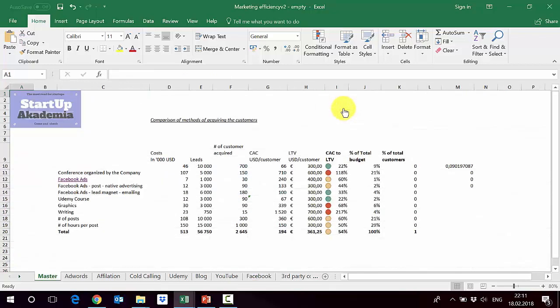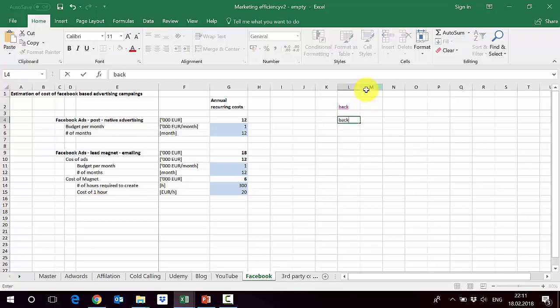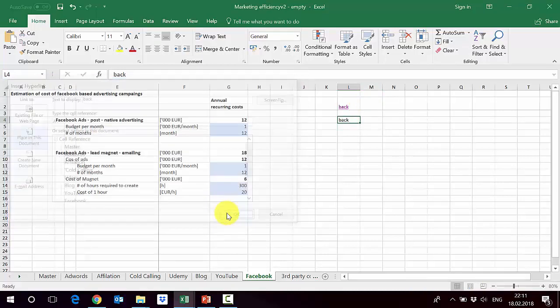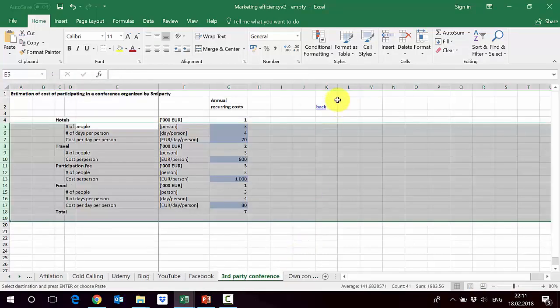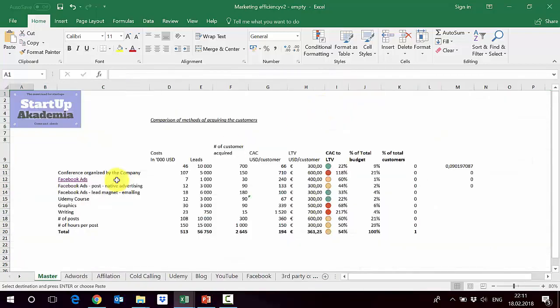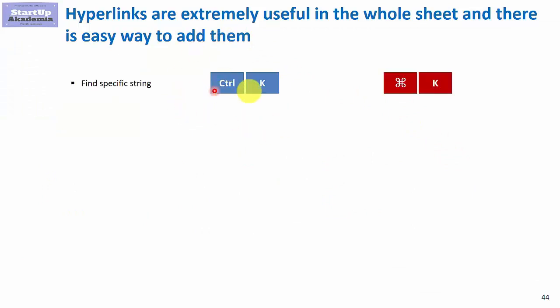And again, having this back helps us go around. I would recommend also putting this back link in every sheet. This is done in exactly the same way. I have written the word back, and then I have used Control K to put the link here to the master. Once you are done with this, you just copy it everywhere in the sheets in the file. In this way, you can get around from the master to specific sheets. Let's make a short recap. In order to put hyperlinks, you just use Control K in the case of Windows and PCs, whereas for the Mac, Apple, you would use Command K.